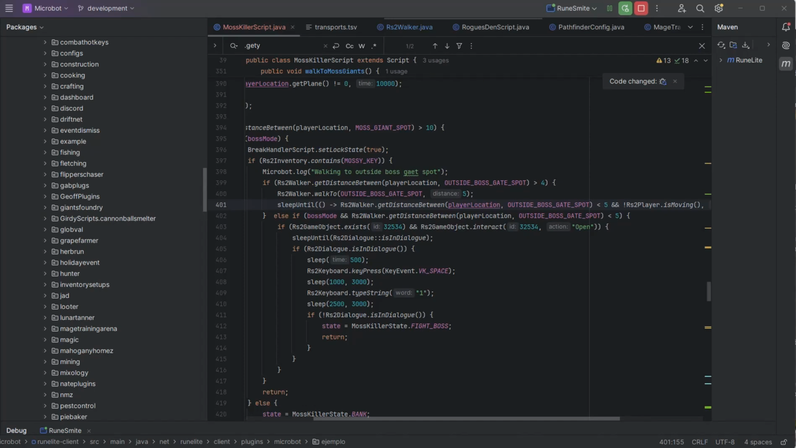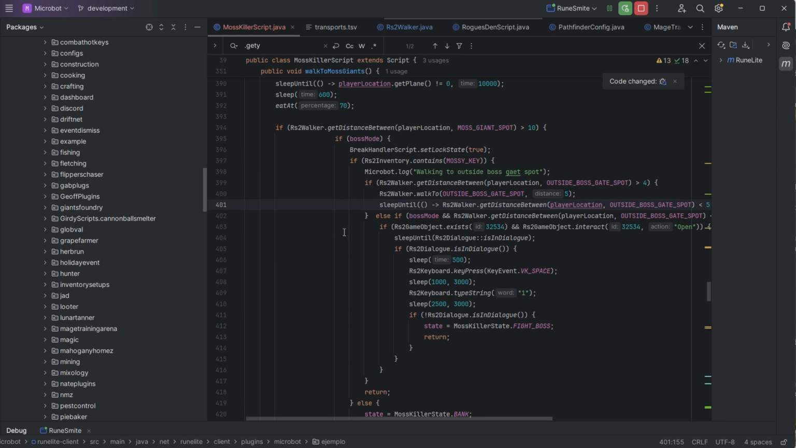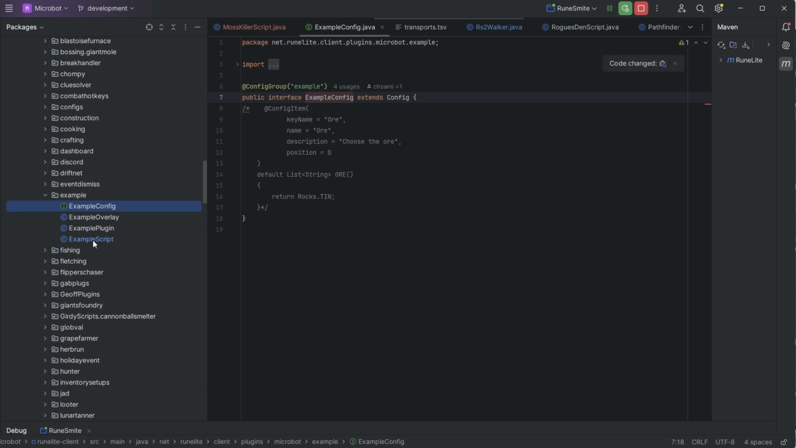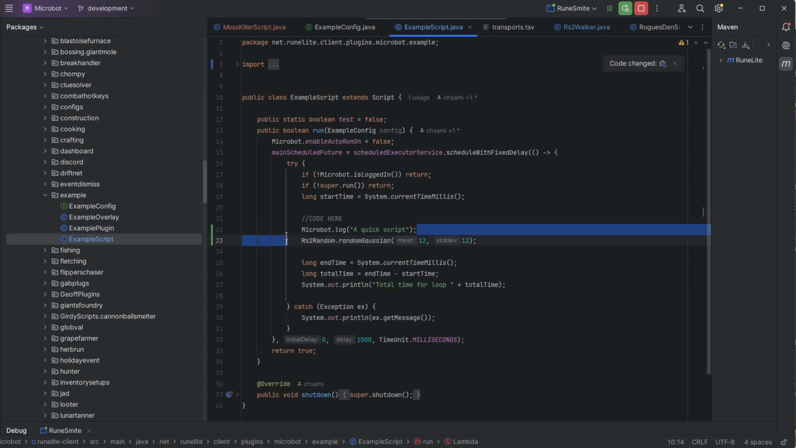Hello everybody, welcome to the third installment of how to create a plugin in Microbot. Today we're going to go over how to refactor, which is to change the package names and all the class names and put them into the name that you like so that you're essentially making your own plugin.